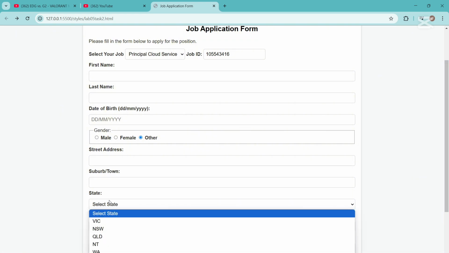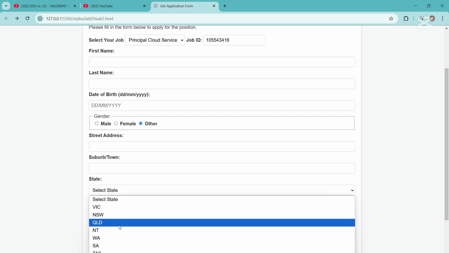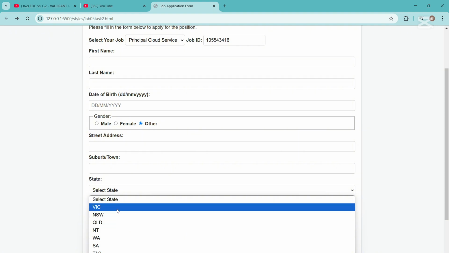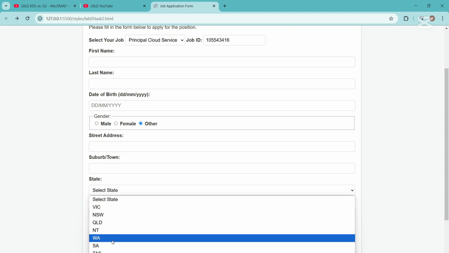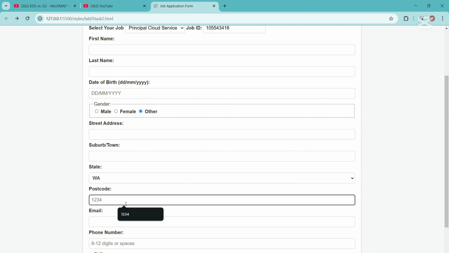About the state, according to our company, we have all the states in America. So you can choose the state that you are living in. Your postcode has to have only four numbers. If you type more than four numbers, they will not accept it.